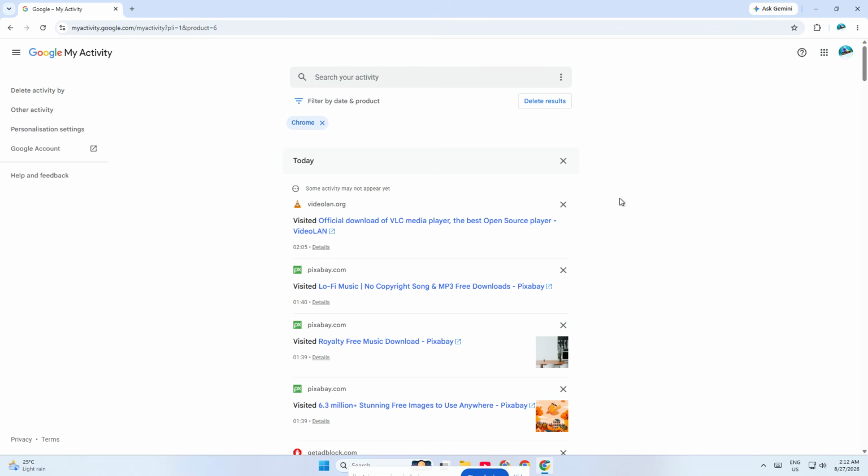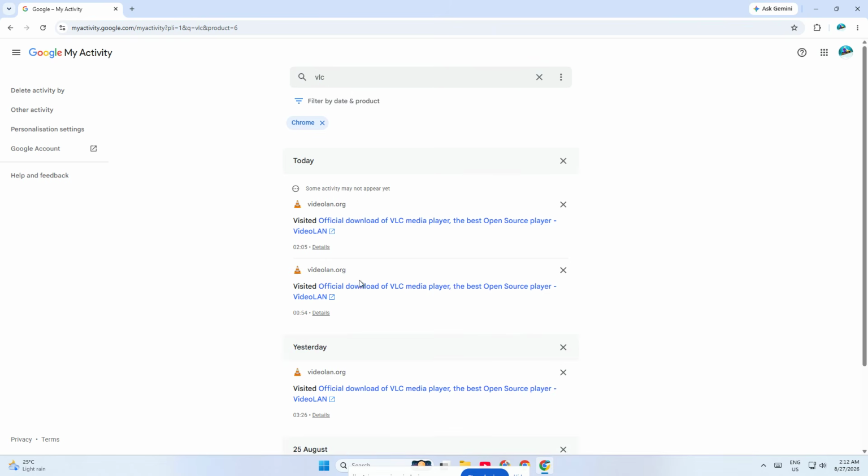Just keep in mind that this method works best when web and app activity was turned on in your Google account before the history was deleted. If activity tracking was turned off, or if you were browsing in a way that didn't save data, some items may not appear here. But for many users, this is one of the easiest ways to recover deleted Chrome history.